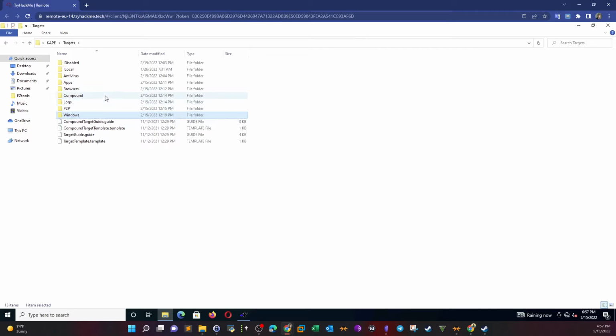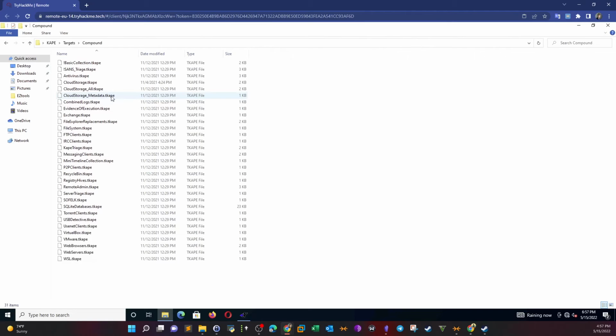Again, let's go to compound targets. These are targets that consist of multiple other targets. As we mentioned earlier, KAPE is often used for quick triage collection and analysis. The purpose of KAPE will not be fully fulfilled if we have to collect each artifact individually, right? Therefore, compound targets help us collect multiple targets by giving a single command.